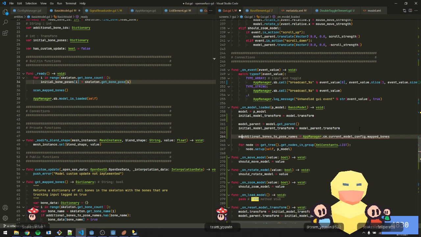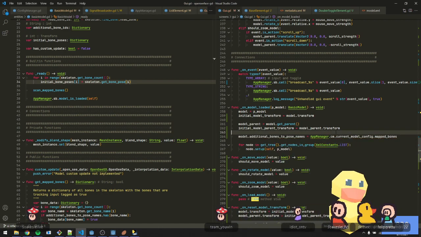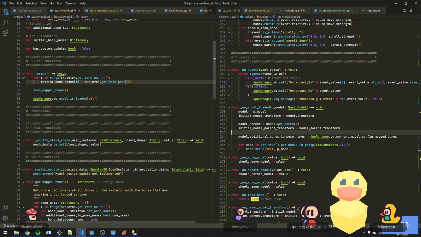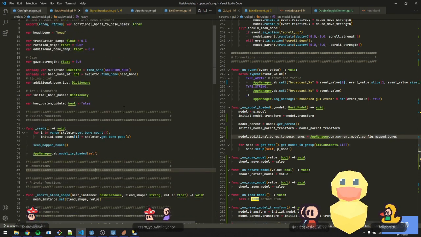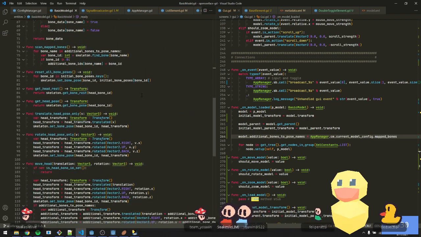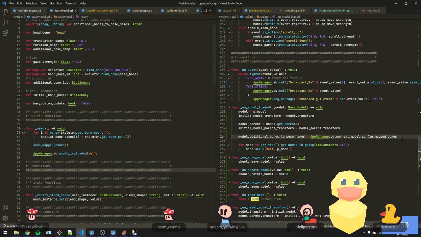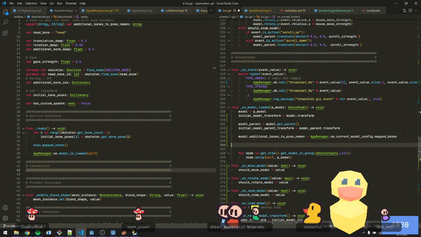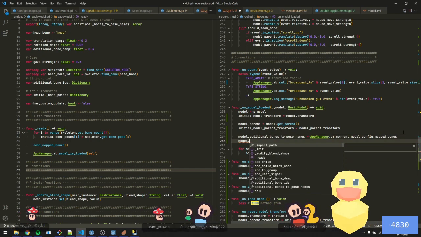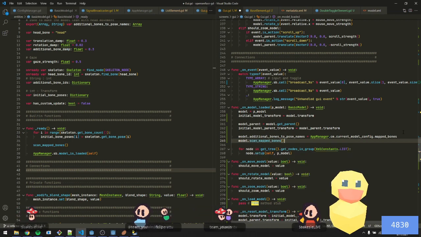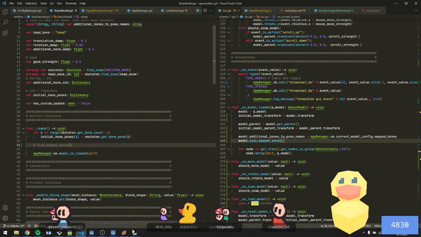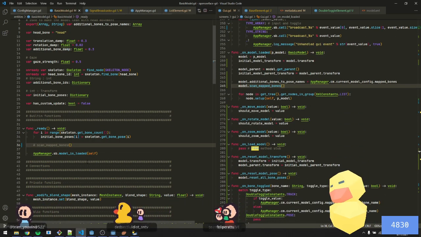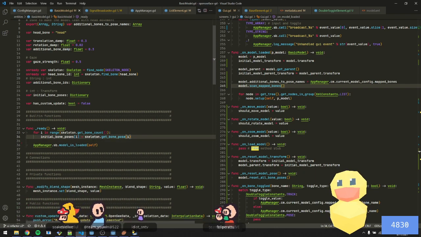So this is model additional bones to pose names is equal to whatever this is. We won't handle any of the config stuff here in the model. The model should only worry about the model stuff, especially because I don't think there are any other references to config manager in the model anyways. So we'll do a model scan mapped bones, so we'll just trigger a rescan. We can take this out as well. We don't need the initial scan, which is nice.